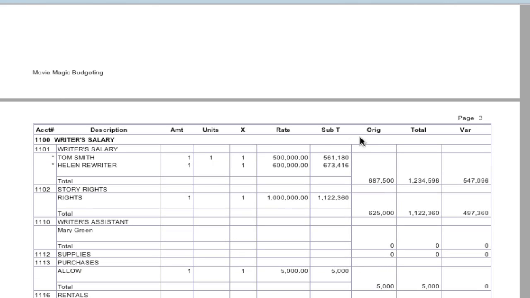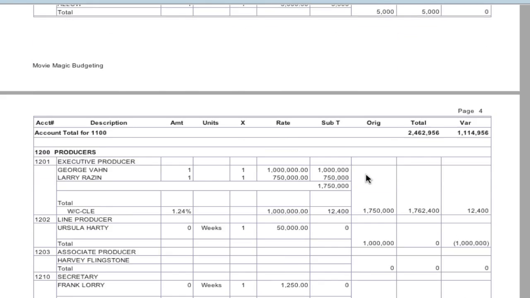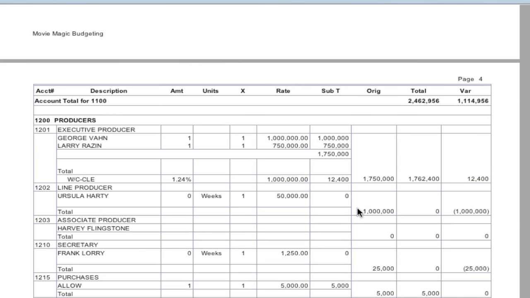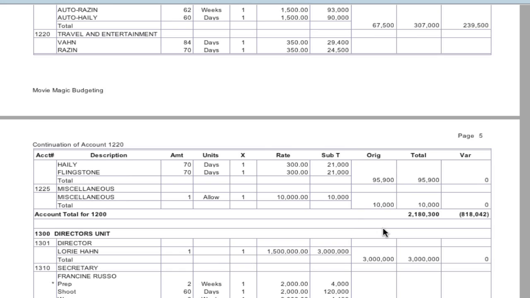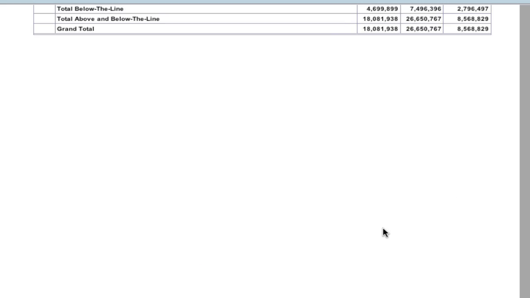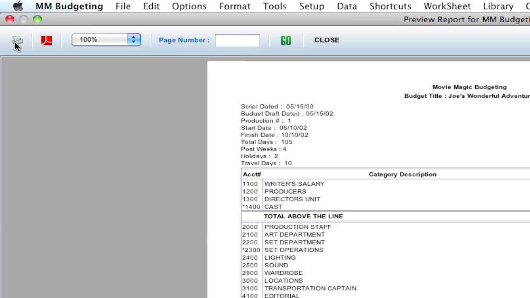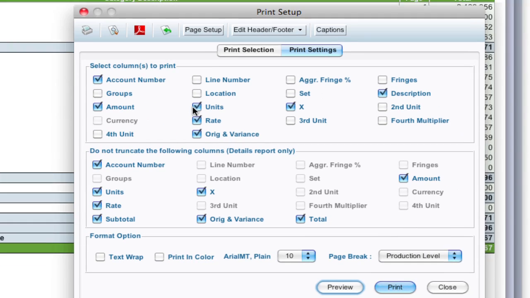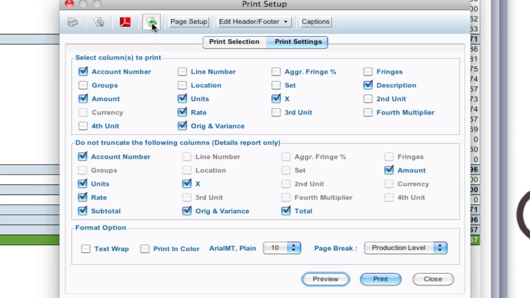So as you can see here, we have the original and the variance columns in here. And it sizes the column based on the maximum number in this column. And it's printing fine. So from here, I can go ahead and print this, go to PDF, go to a specific page number, or just close this window. So I'm going to go ahead and do that, close the window. And I'm going to go ahead and restore my defaults again.